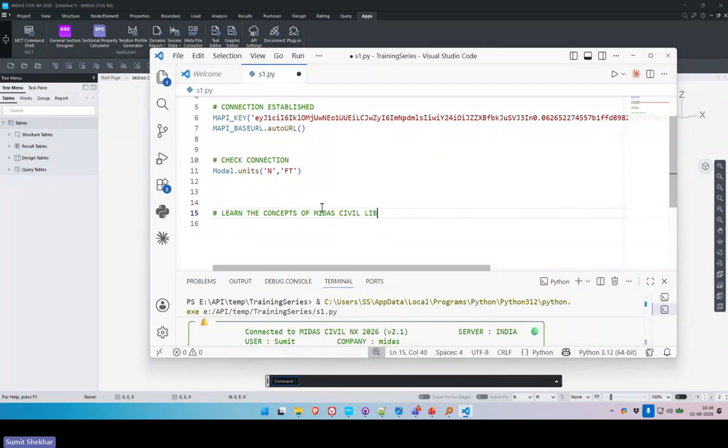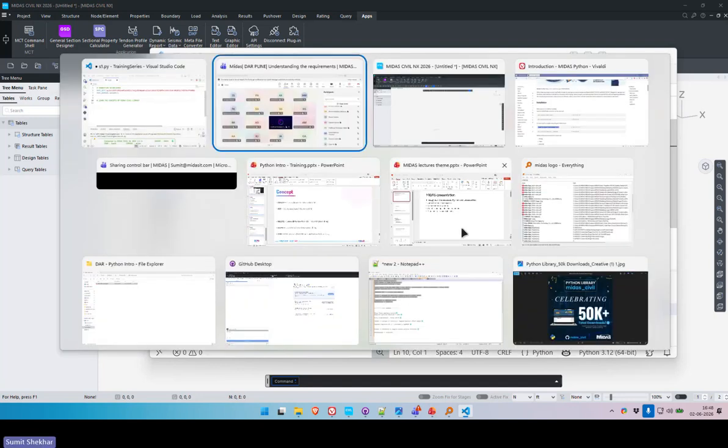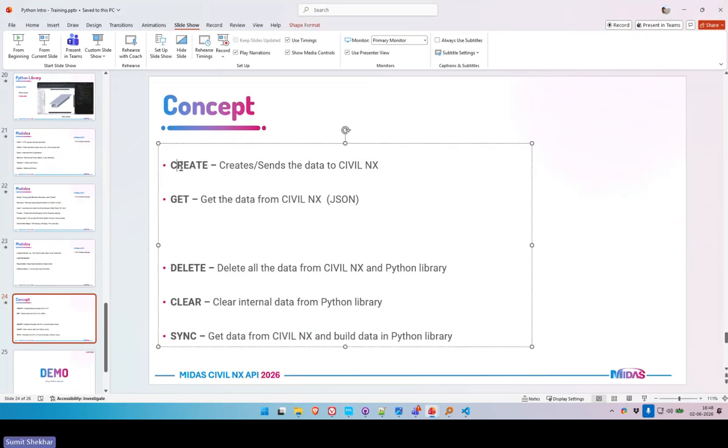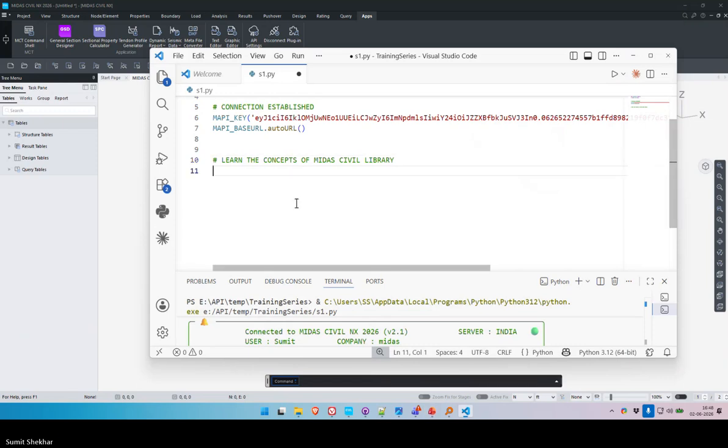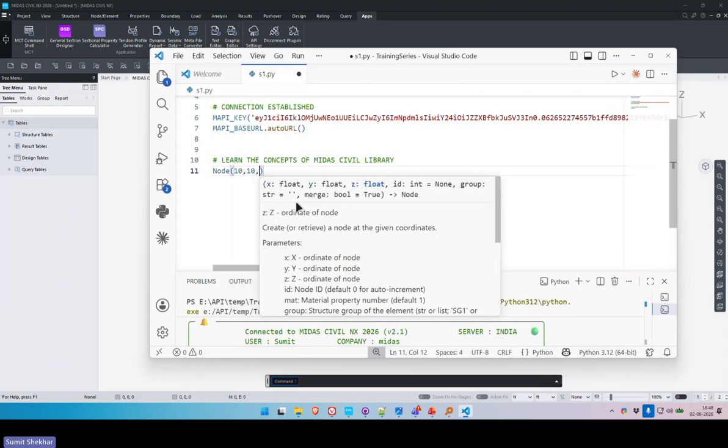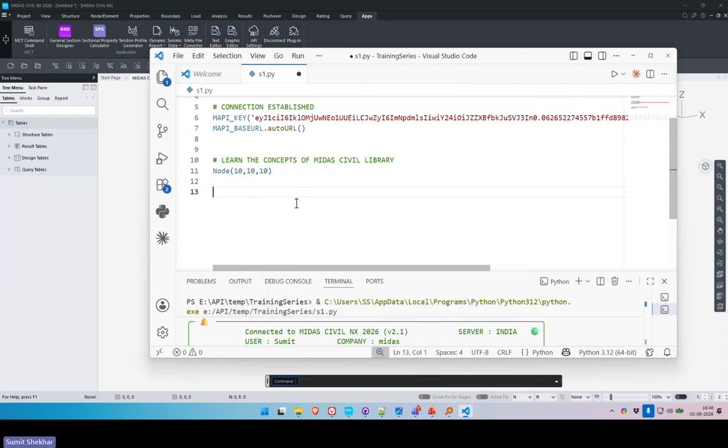Now we will learn some basic concepts of the library. To learn the concepts, I will again open the PPT. First, let's see what create actually means. The create command sends data from the Python library to Civil NX. Just to show you, I will create a node at, let's say, 10, 10, 10, and finally I will write node dot create.